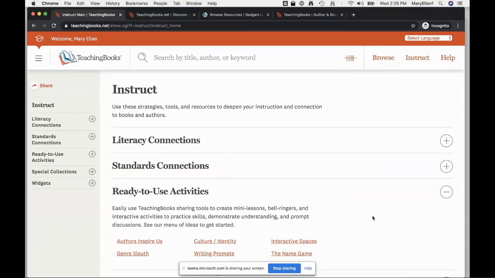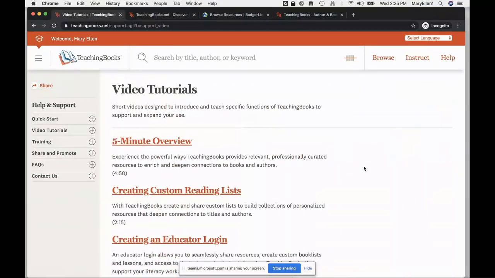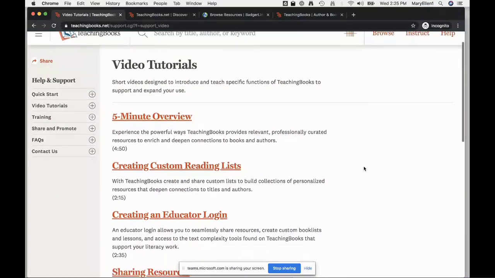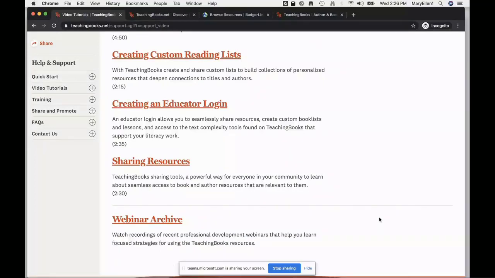And then finally, I'm going to talk about the help section of the website. So that's the farthest to the right. And there are tools for you to use as you continue to learn about TeachingBooks, or if you are helping your colleagues, families, or even students learn about TeachingBooks. We have our video tutorials. There's a 5-minute overview that covers many of the features that I've just explained. How to create a custom reading list, which I showed you, an educator login, and how to share resources. There's also a webinar archive where you can go in and explore different topics of webinars that we've presented.